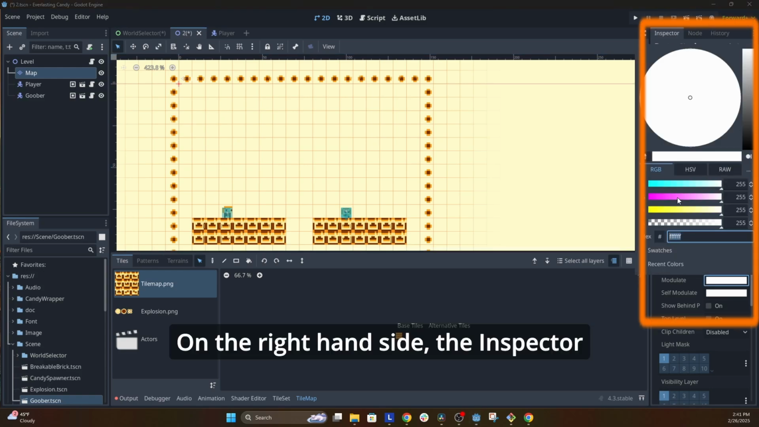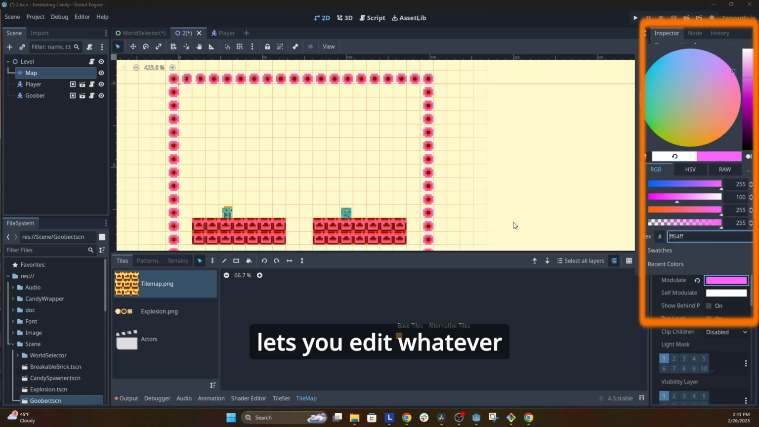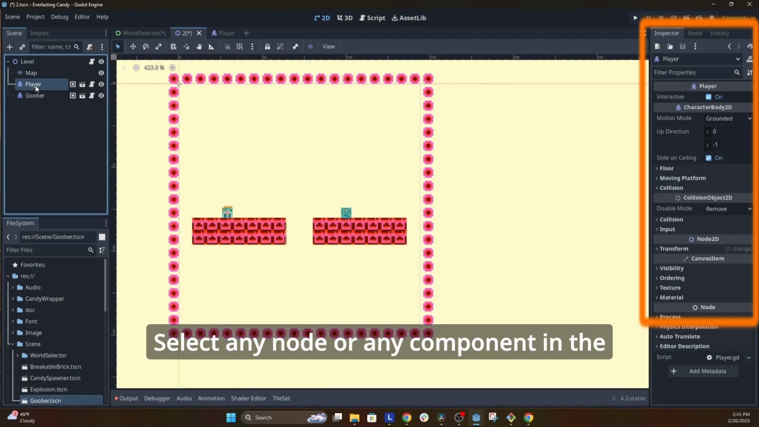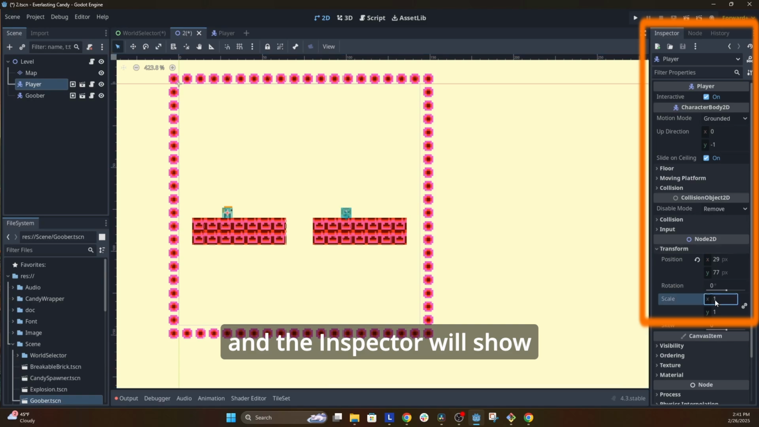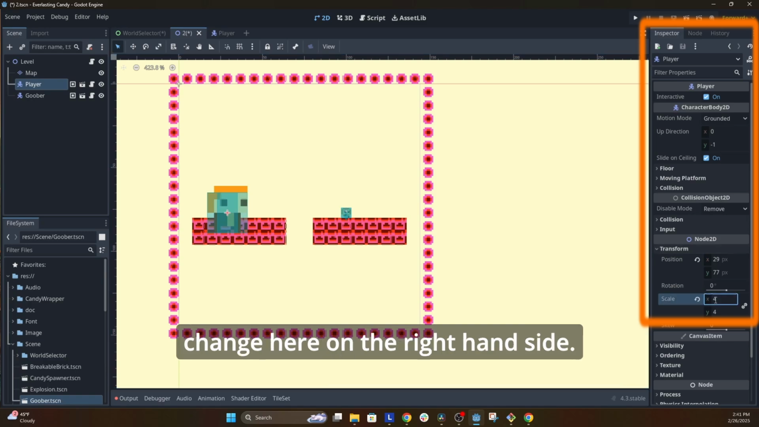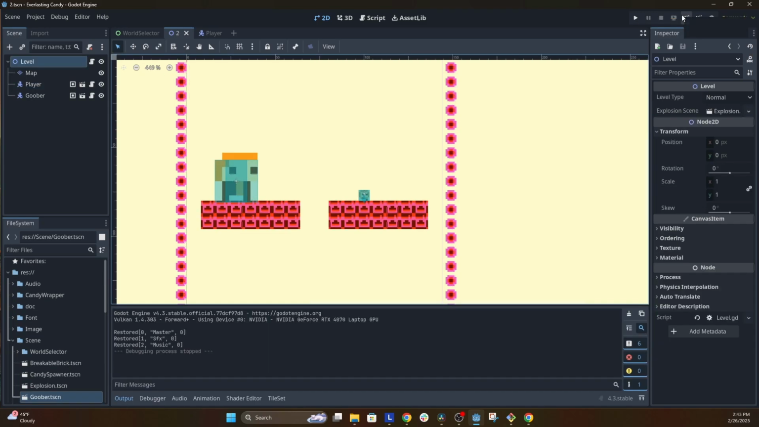On the right-hand side, the inspector lets you edit whatever you've selected in your game. Select any node or any component in the scene tree or viewport, and the inspector will show you all its properties that you can change here on the right-hand side.